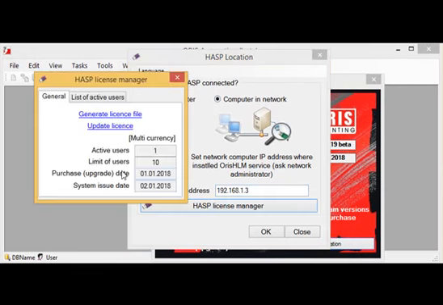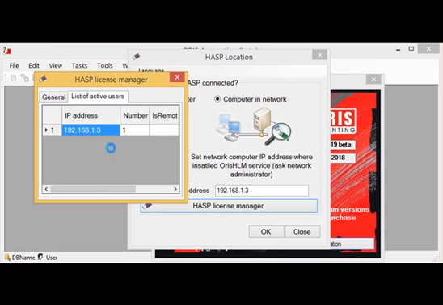Now, here in this updated screen, you will find the number of users, in other words, the number of user licenses you have purchased, also the acquisition date. And right here you see the number of users currently working with the system. And on the next updated screen you will find the addresses of these users.